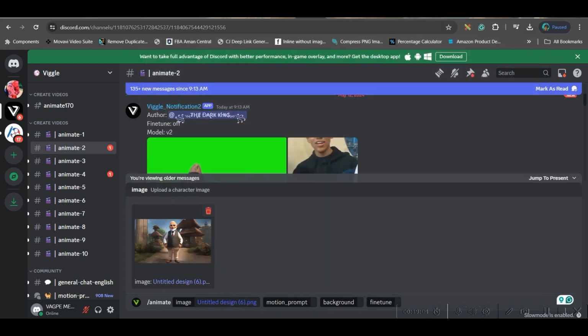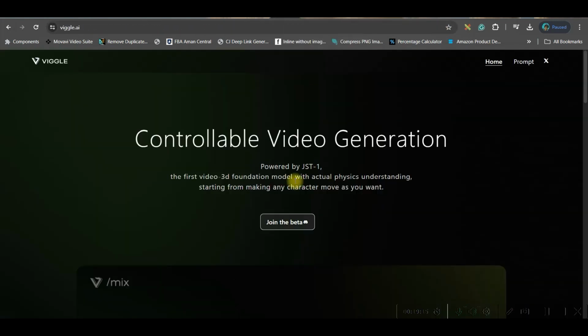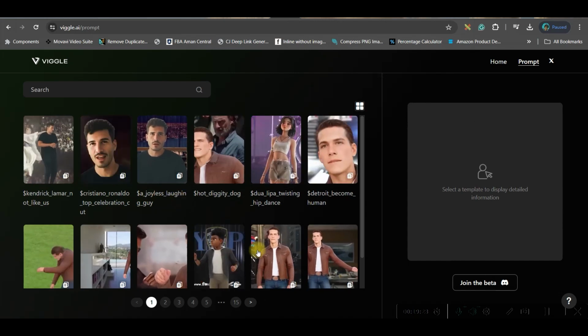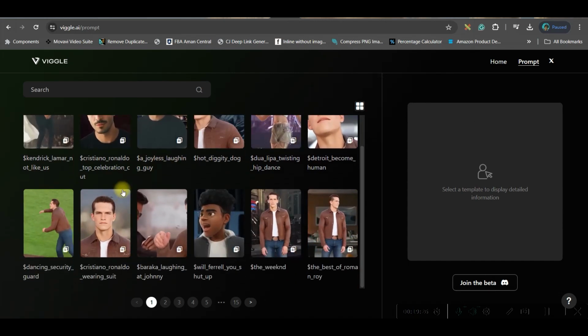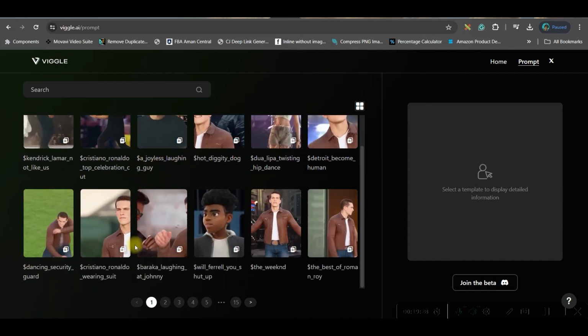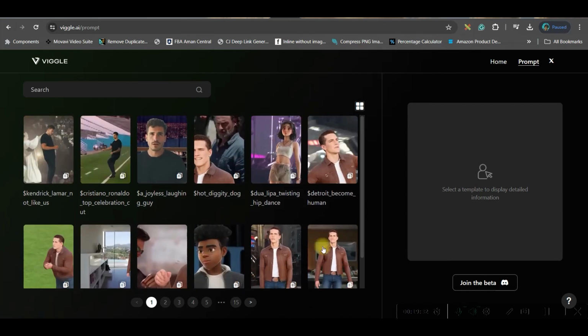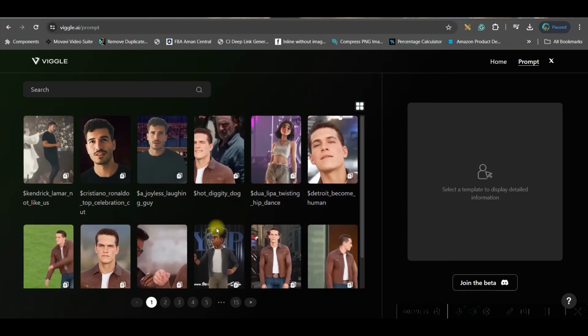Now this image is ready. Here in prompt, if you have any video prompt you can add, but we are not going to use our own prompt. Where we get the best result is if you go to Viggle's main website, not the Discord server, main website. Go to this prompt section. Here, Viggle has given some nicely generated image to videos. If you use any one of these, then you will get the best result.